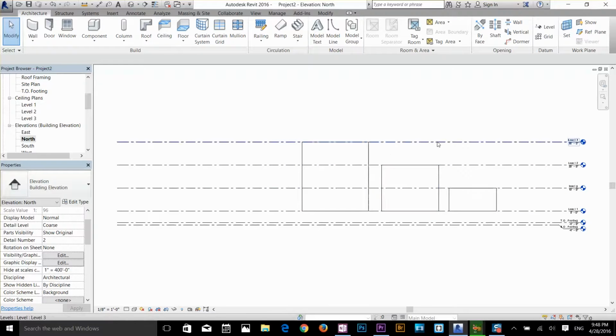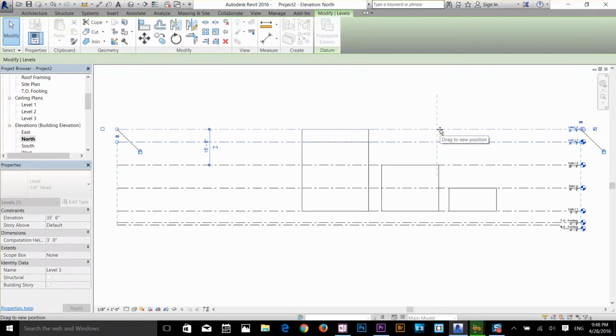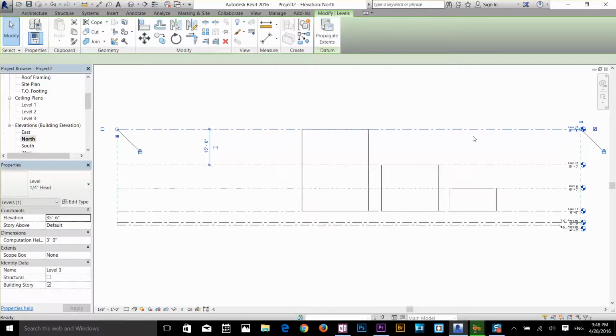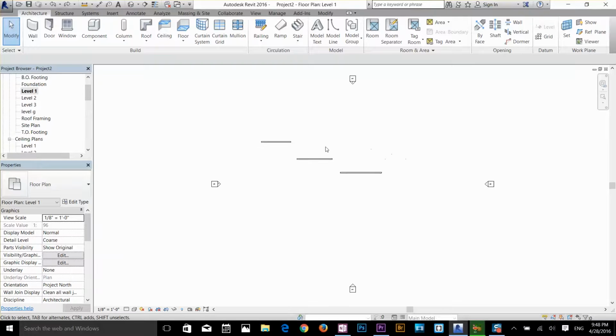Now if I change my levels, you can see that the walls change as well. I'm going to press Ctrl Z to undo, and go back to my level 1 plan. Alright, so now let's have a look at different kinds of walls we can make.